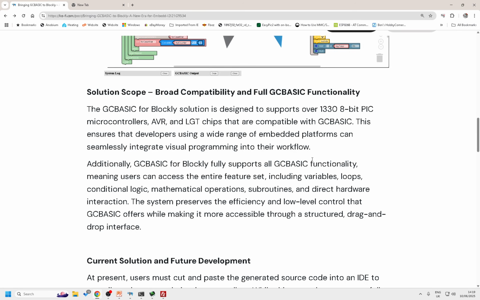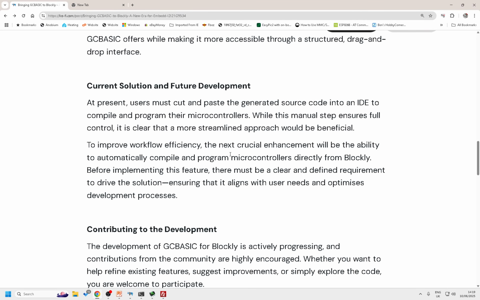In terms of scope, there is no reason why any part of the scope of GCBASIC cannot be included. This baseline gives us the essential functionality we need. Once we get some deeper set of requirements in terms of the control mechanisms, then we'll add more. But you've got the variables, loops, conditionals, mathematics, subroutines, and direct hardware interaction already. That's already there. In terms of current development and the future, it's really down to people using this, driving that requirement. No point to keep putting things in if it's not going to be used.